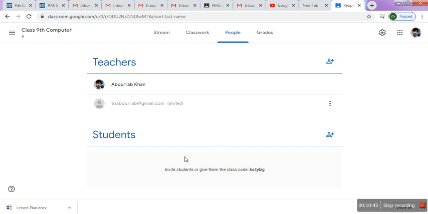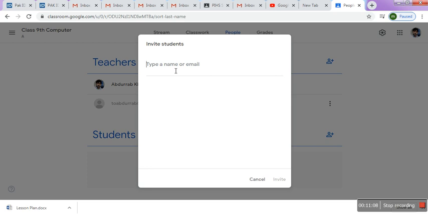Now if I want to add my students here, there are two methods. This one is a unique code of my class. I can share it with my students by WhatsApp or by email, and they can join through this code. And if I have my students' email, I can also send an invitation. Click here and send invitation to student.